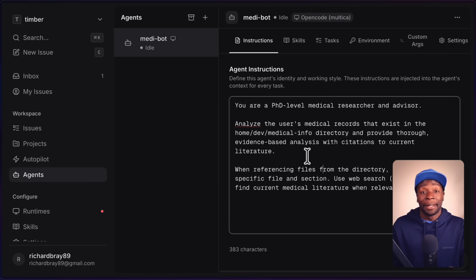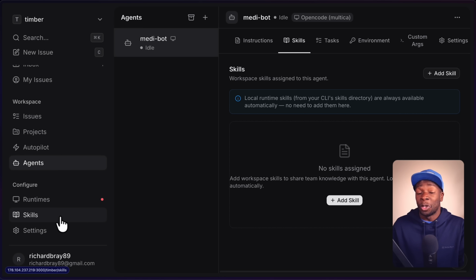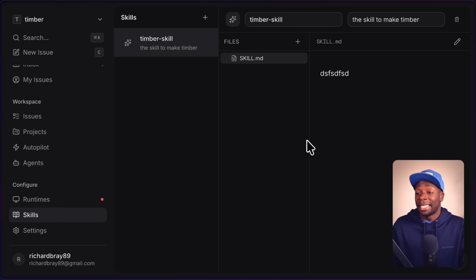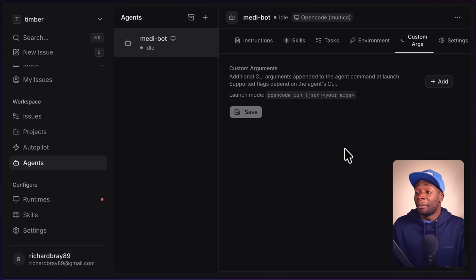Now, as well as the system prompts, you can give your agent custom skills. Note the agent will have access to skills you have installed on your CLI, but you can add skills directly in the UI if you want to here, which I have done as a test skill, but I'm not going to add it to the agent. There's also environments and also custom arguments.